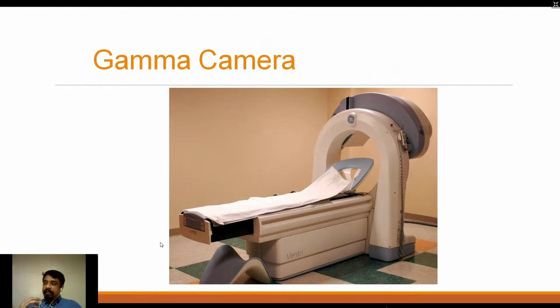The gamma camera has a detector with a cathode ray tube. All these gamma rays come from the body, will be detected by these detectors, amplified and shown in the gamma camera, so that this will help with a physiological understanding of how your organ works.